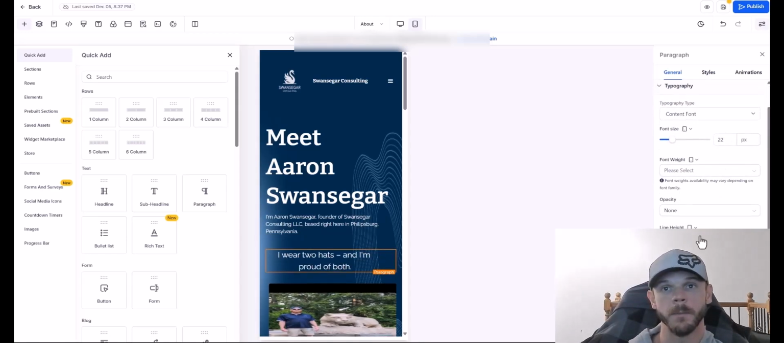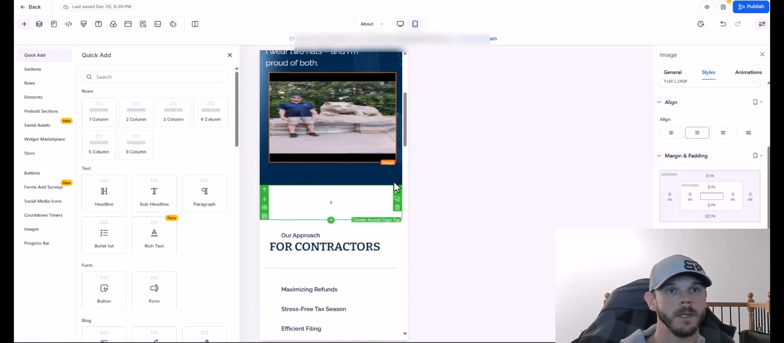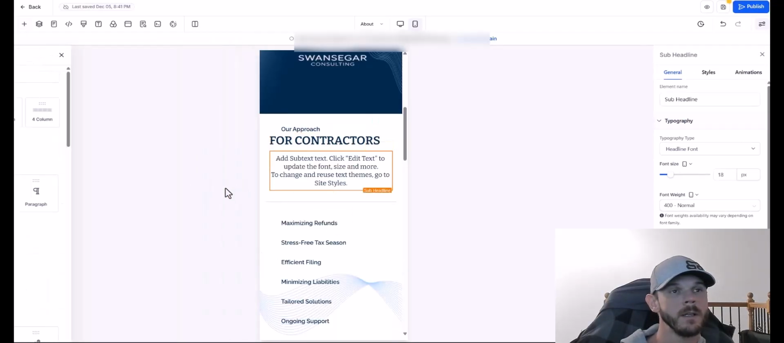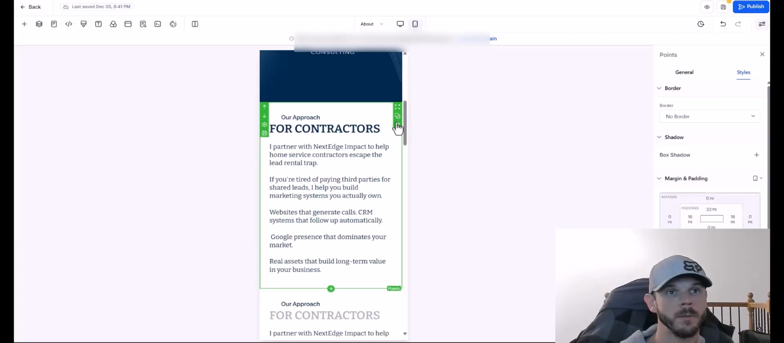Sometimes you just got to type it. We're going to make it heavier font. I don't know, maybe this way. Yeah, that's good. We need to word this. Change this picture. Add a sub-headline here. Text. Nice. Now let's duplicate that.